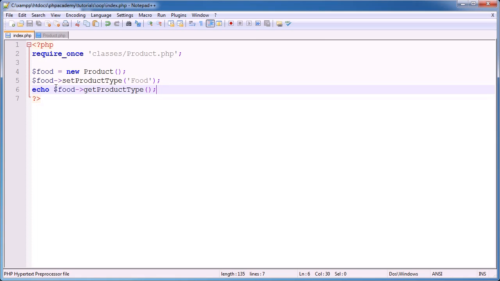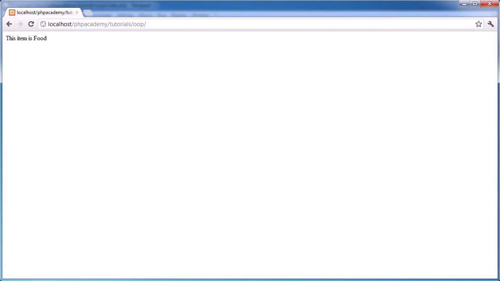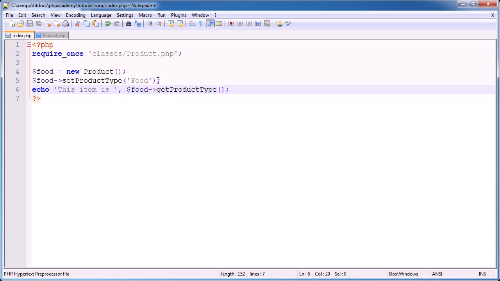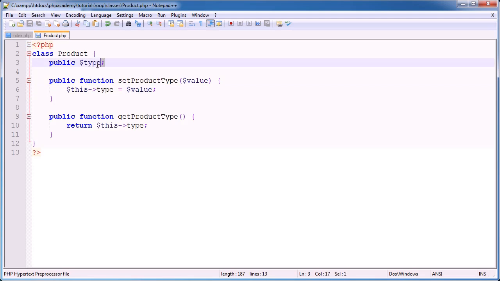So for example, we could say echo this item is, it doesn't really make sense in context, but let's go ahead and just refresh, and we'll just say this item is food. So there we go. Well, it does make sense. So we're now using a getter and a setter method to set a value of a property and get a value of a property instead of accessing this property directly.